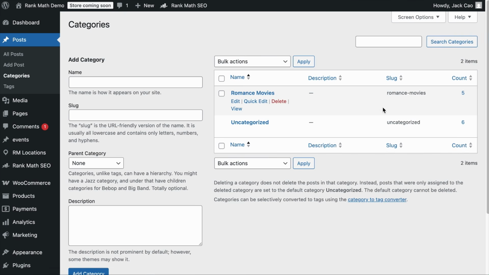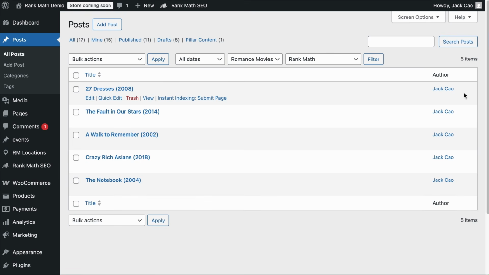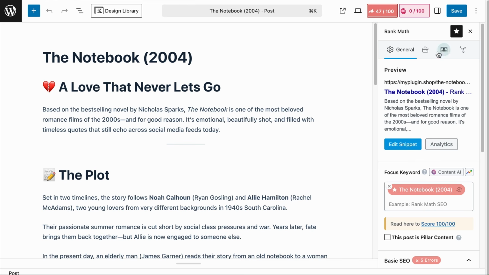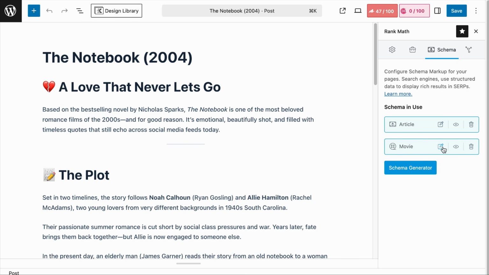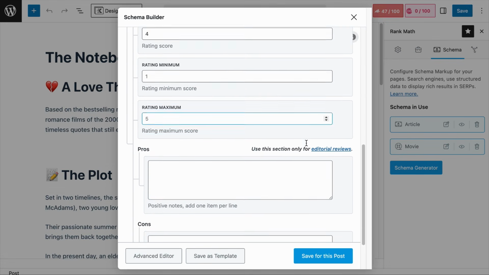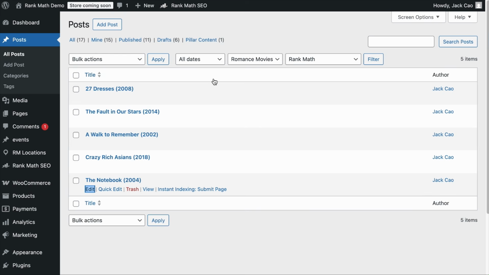All you need to do is to go to your post categories, and as you can see, this romance movies category, we have 5 movie review articles. We need to add a movie schema on every page of the category, such as if we visit this movie review page and we go to the schema option, we have a movie schema and added all the relevant information of the movie review. And then there's one more thing to do.